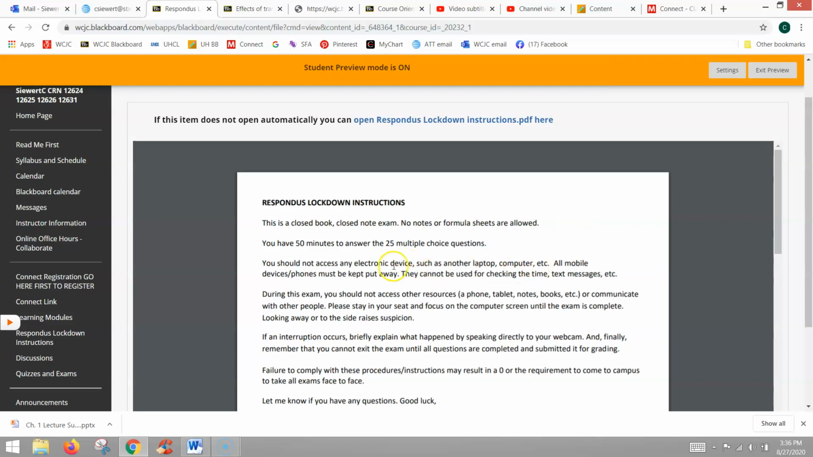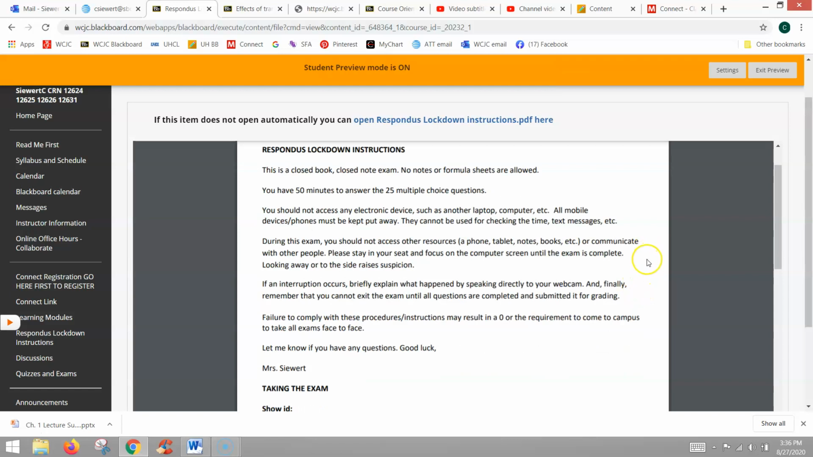You cannot access any electronic device, no laptops, computers, no cell phones, etc. You cannot use them to check the time, text message, etc. You cannot use any other, like a phone or a tablet. You cannot communicate with anyone else. You have to stay in your seat, focus on the computer screen.